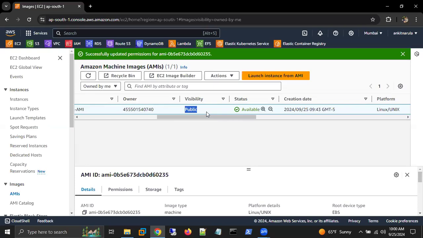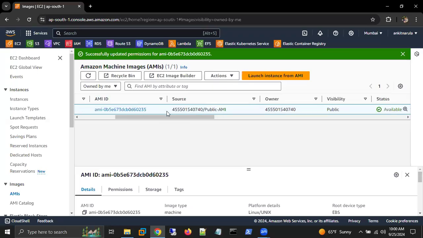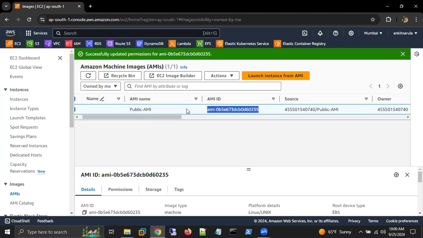So now anyone who has an AWS account, if they want to find this AMI, they can find that AMI.